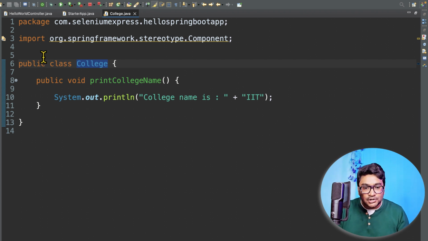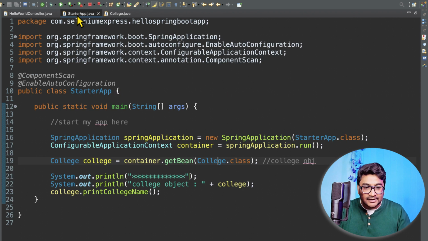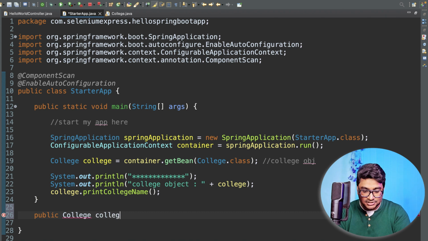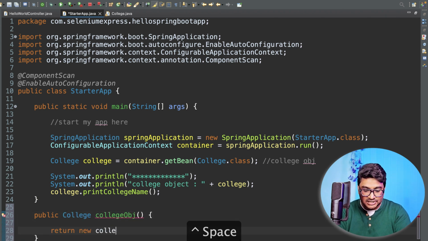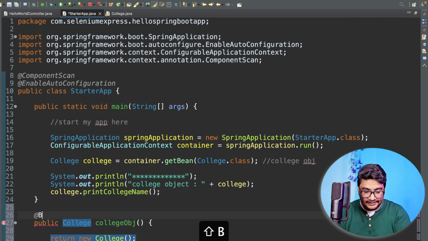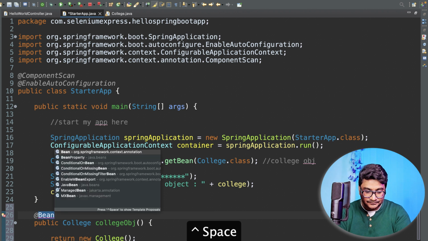So one more way to create a bean, you already know, you can go to the starter app. I told you your application will be bootstrapped from here. So I can use it as a configuration class also. So I can come over here and create a bean for my college like this. Public College, create the college object here, and I can return a new college object like this, and I can make it a bean like this.